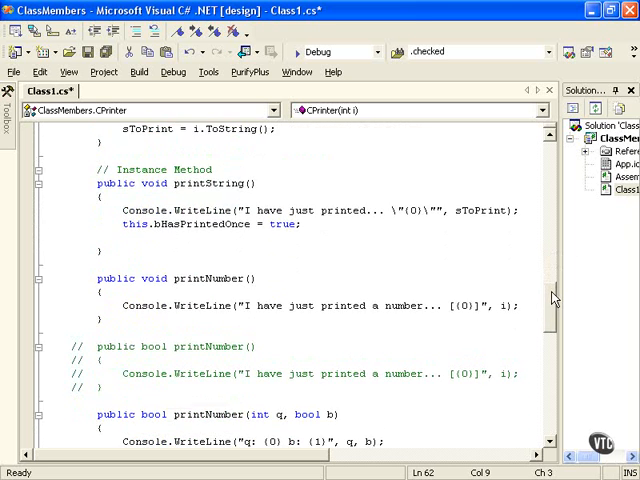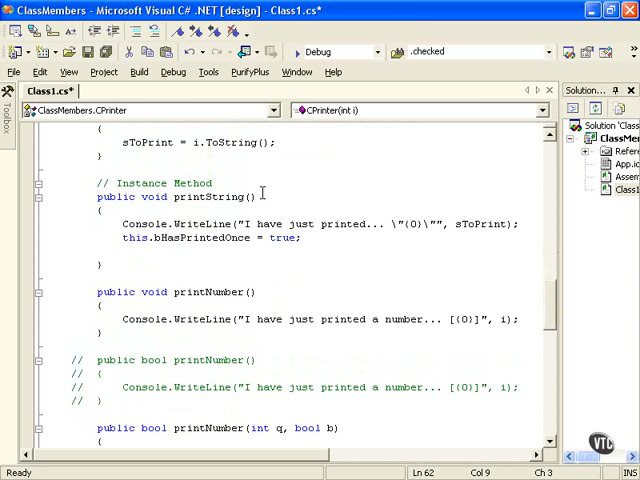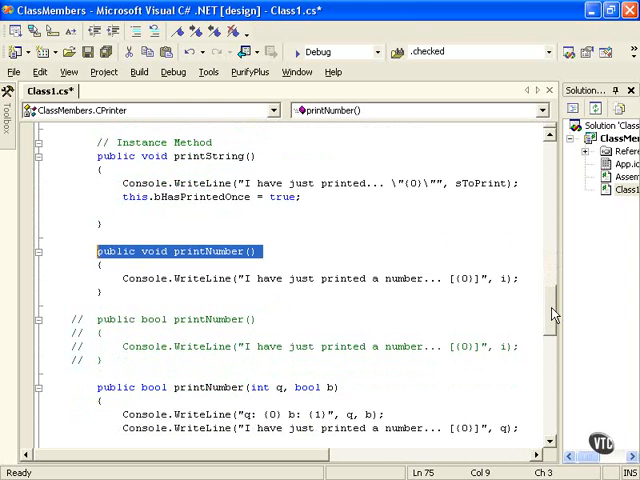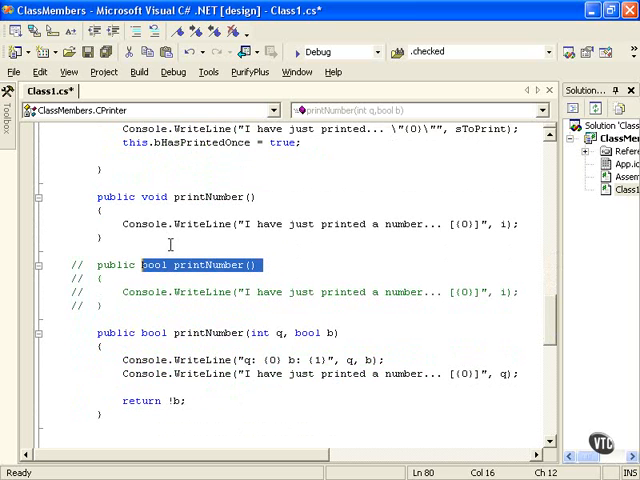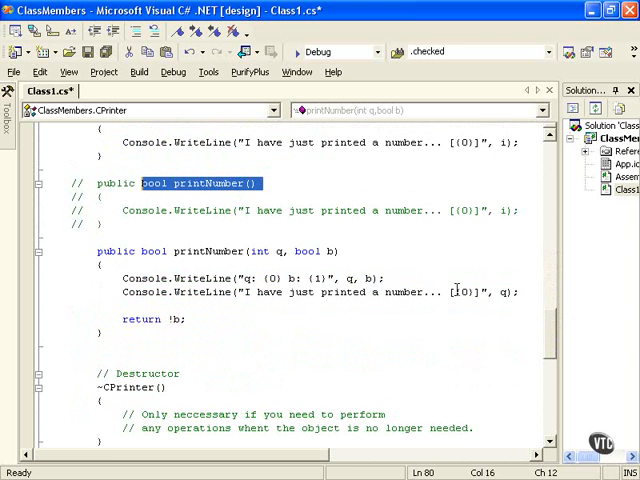Now, within methods, it's the same thing. Now you see here that we have a print string, and then we just have a print number. Okay, those are two different methods. Then we have print number again with a boolean. We can only have one or the other of these because the parameter lists are the same. We have a void here, and we're returning a boolean here. You can't have both because the parameter lists are the same. You'll get an error. You can uncomment that and then run it, and then you'll see that you'll get an error there.